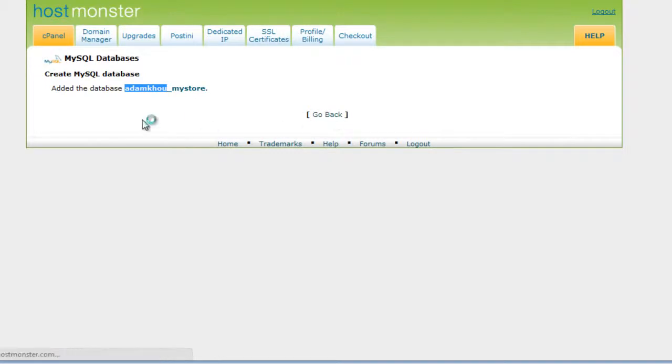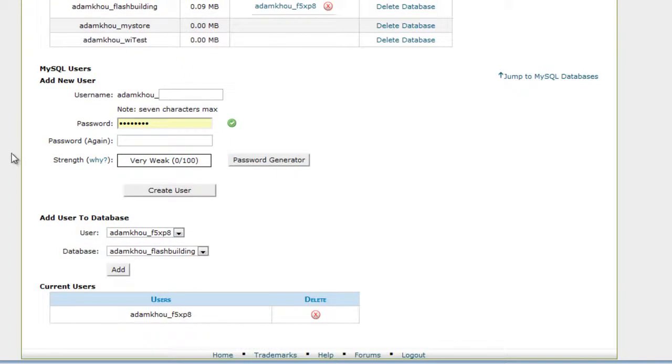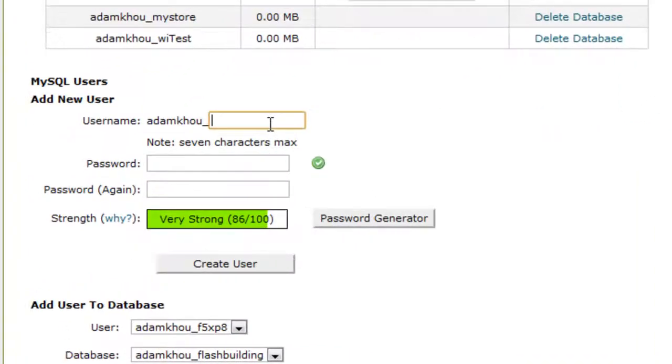Now I'm going to go back, and I'm going to make sure that this database has a user. So let's make ourselves a new user for this database. Username. The new user for this database is going to have that prefix as well. I'll just put the word builder. So that'll be the username, and I'm going to create a password now.